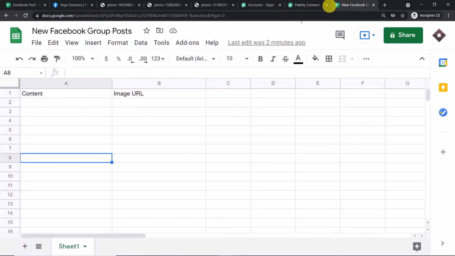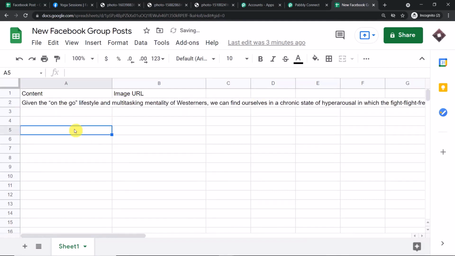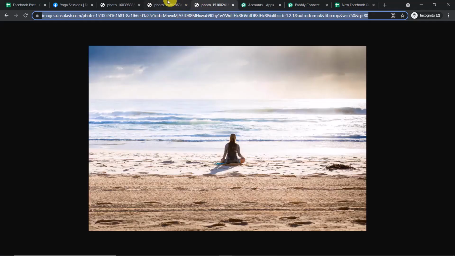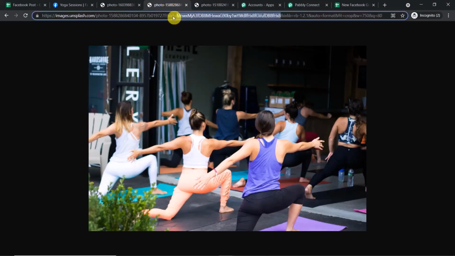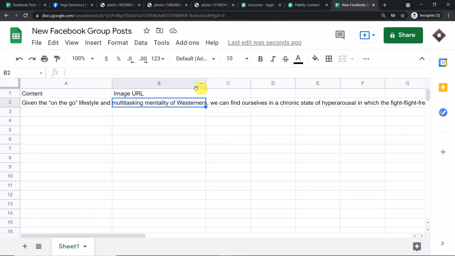Okay, so let me just go back to Google Sheet and let me just enter the content. So I have added the content: given the on-the-go lifestyle and multitasking mentality of Westerners. So this is about yoga only, multitasking and yoga and all that stuff. So this is the content, and then let me just add the image URL. So this time I'm going with, let's say this image. So this is the image. I'm just going to copy this URL, and I'm just going to paste it here.